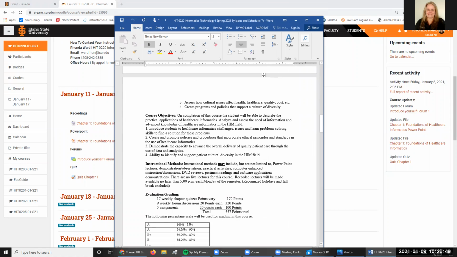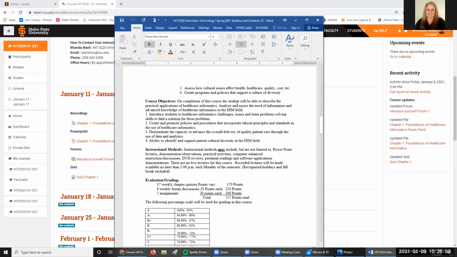Course objectives. Upon completion of this course, the student will be able to describe the practical applications of healthcare informatics, and analyze and assess the need of information and advanced knowledge of healthcare informatics in the HIM field. This course will introduce students to healthcare informatics challenges and issues, and you will learn problem-solving skills to find a solution for problems.